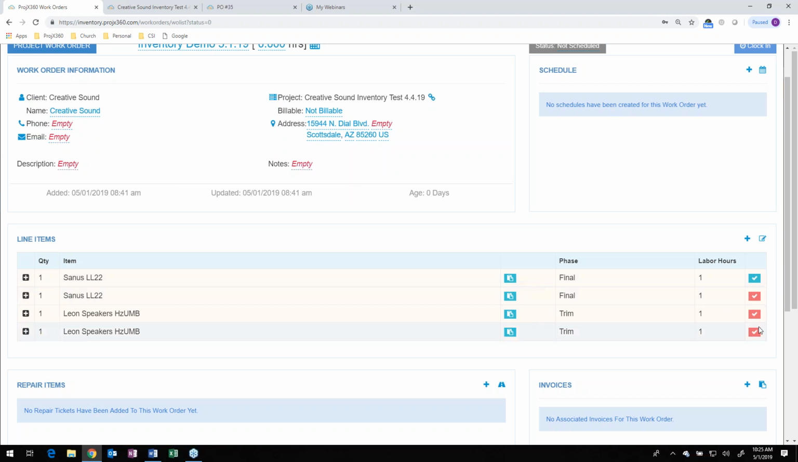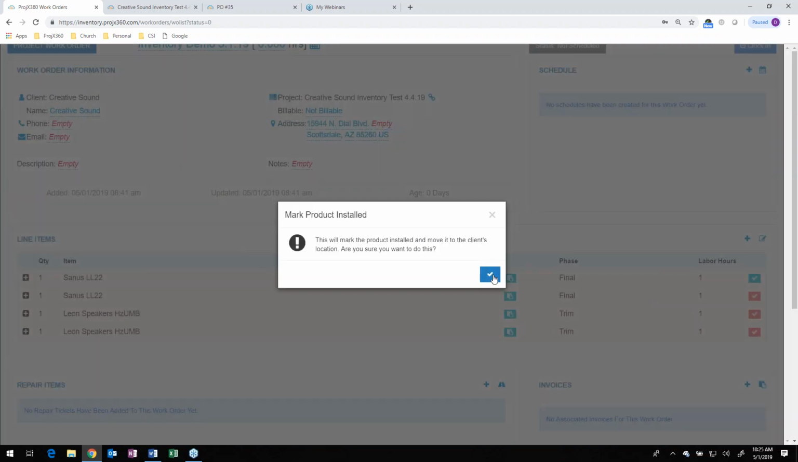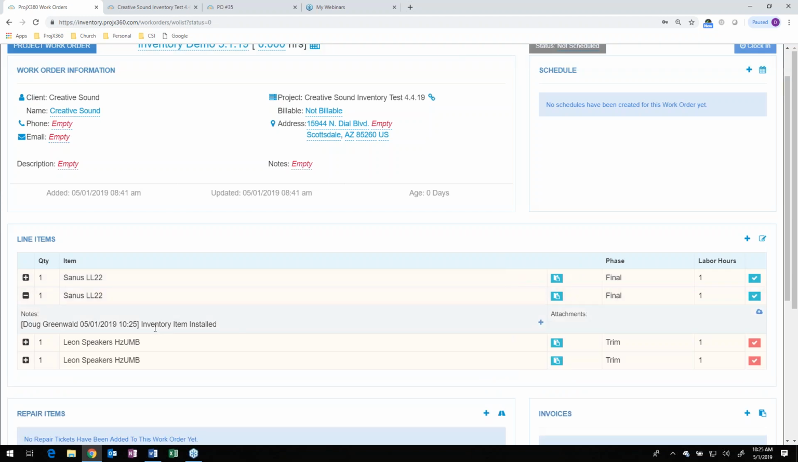Any product they don't use, they can remove it from the work order. And then remember, it's still on that van. They can transfer it back from that van to the main warehouse. But as they do install things, or at the end after they installed it, they can go through and check everything off. And it checks it off, and it does stamp who checked it off and when for accountability on that.